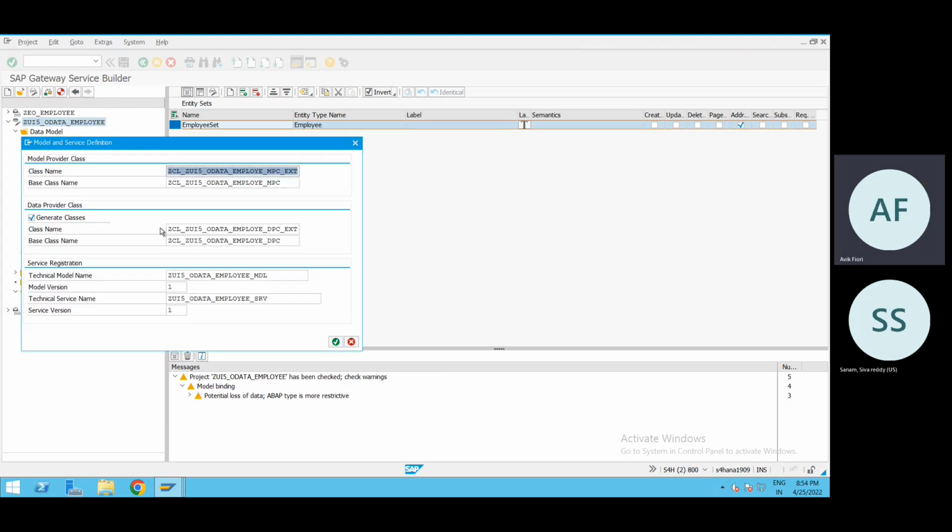Once you click on this runtime object, it will give you a couple of options. It will provide you the name of the class which is getting created, and after that, the name of the class for the DPC. And after that, it will provide you the technical name of your service. This technical name of your service is very important: ZUI5_ODATA_EMPLOYEE_SRV. So this is the name of your service.